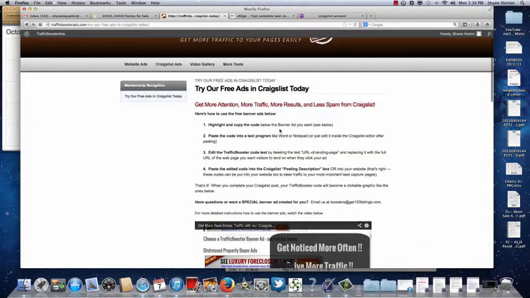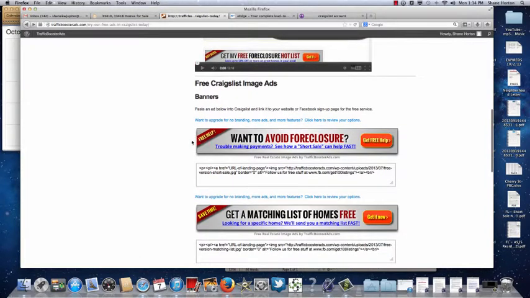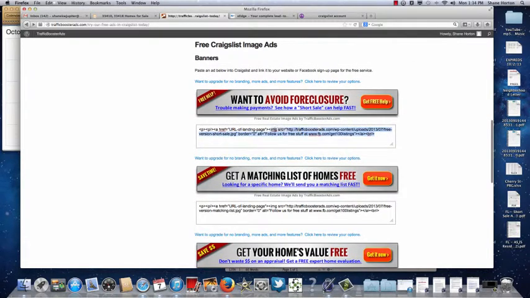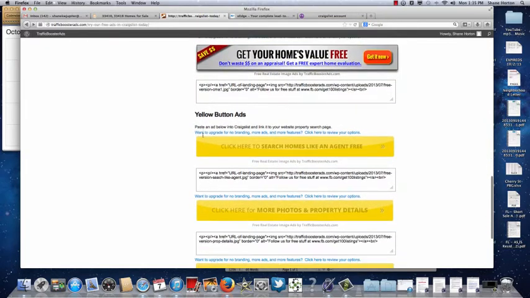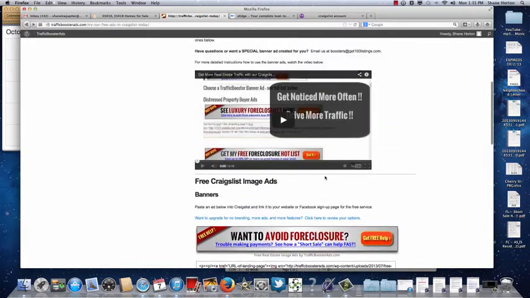Here is Traffic Booster. This again is free. You sign up, and these are the ads that they're going to give you for free. These are the banners. So you would get this box. It's a hyperlink box. You would copy and paste the code. I'm going to show you how to do that next. And they give you these for free. You do not have to pay for these.